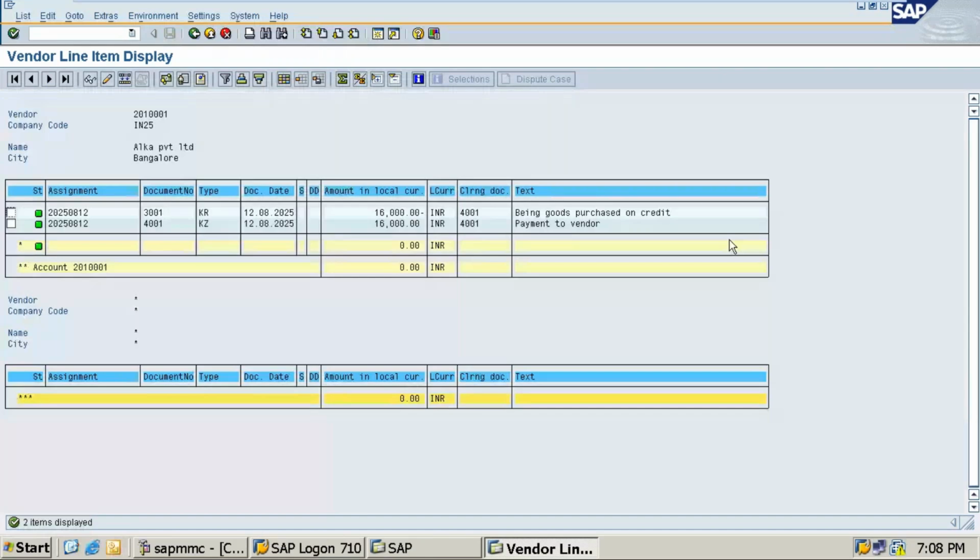So those who have done, send the screenshot in the group. Excuse me, ma'am. Yes, tell me. If I press on execute, for me it's showing no items selected. Long text in the invoice or in this one? Vendor line item display, ma'am. Okay, shall I show you once again?